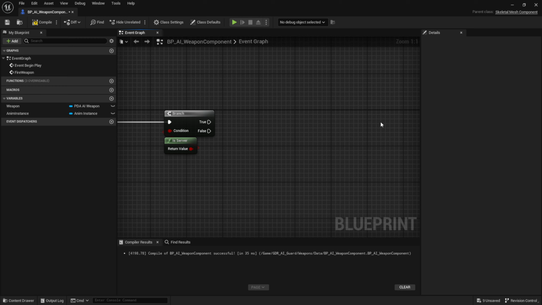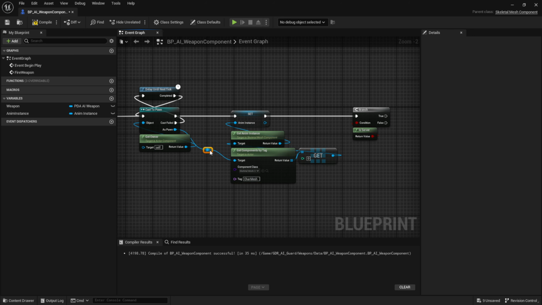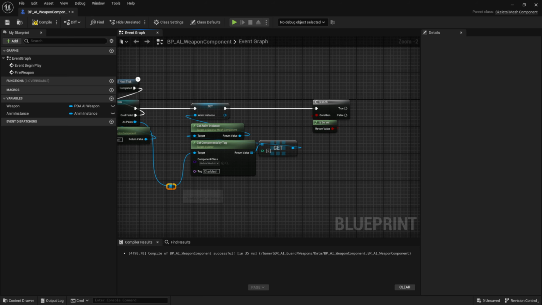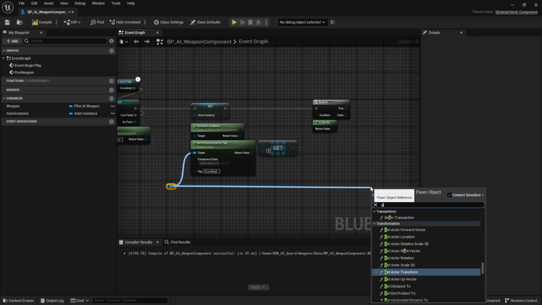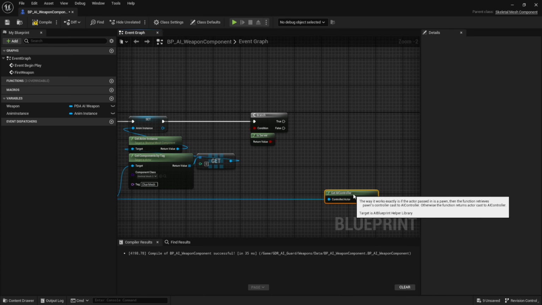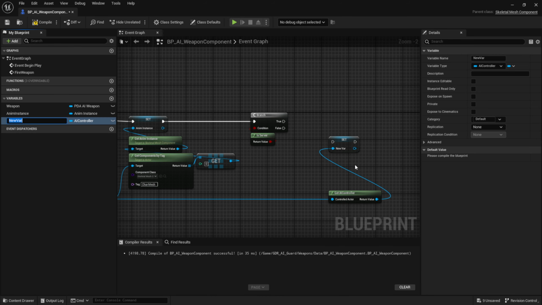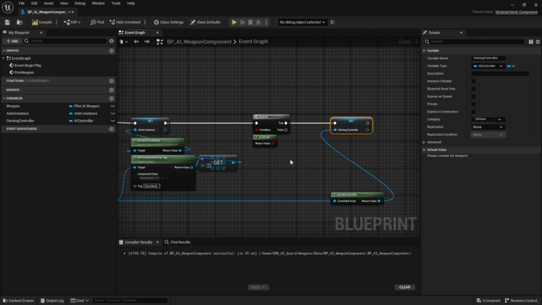And later we're also going to add some other logic right behind here, so we want to have those separated. To get the AI controller, we want to get our pawn reference again, because a pawn is a class that has a controller. So we're going to drag off the pawn and simply get an AI controller. And that reference, we're going to store that as well. So drag off here, promote to variable, and that's our owning controller. And hook that one up to the true pin, like so.